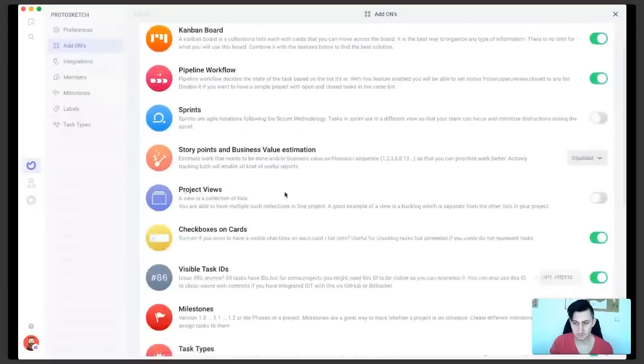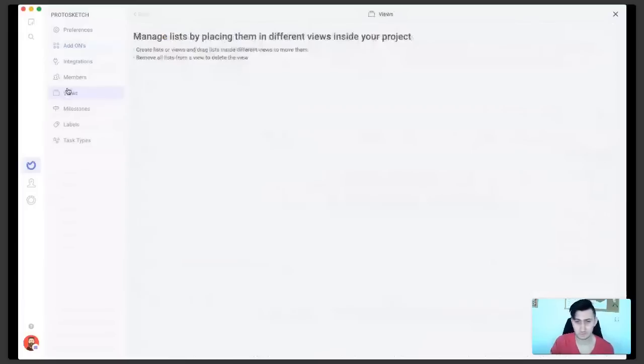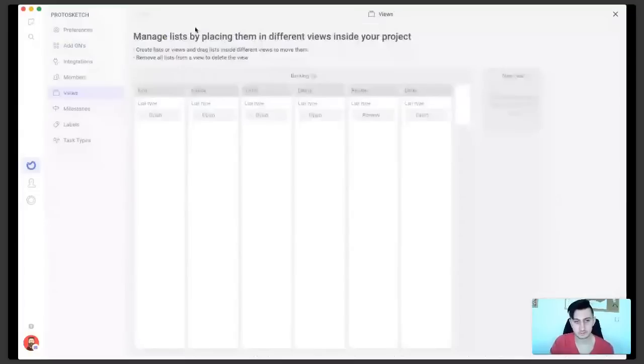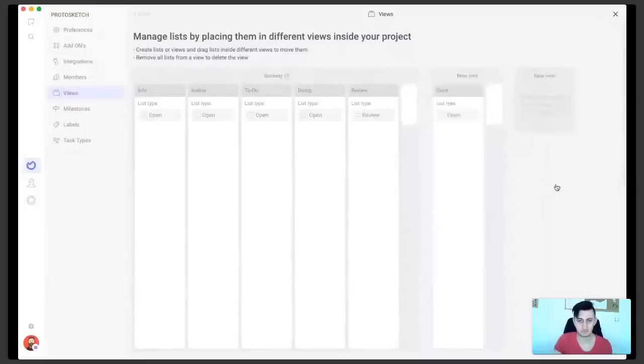So we just enable views like this, and it's going to show this inside this menu, views. And from here, you can manage your different views. And views are basically just a collection of lists within the same project. So let's say I want to make a new view, and this is showing me the current view that we have. I just drag a list into here, and it's created a new view for me. And I'm going to name this view, for example, done.